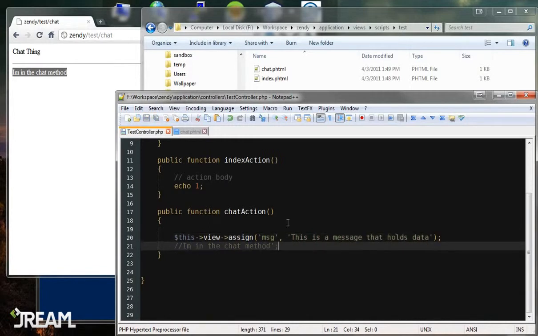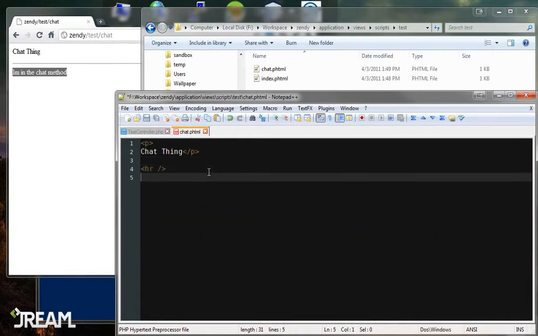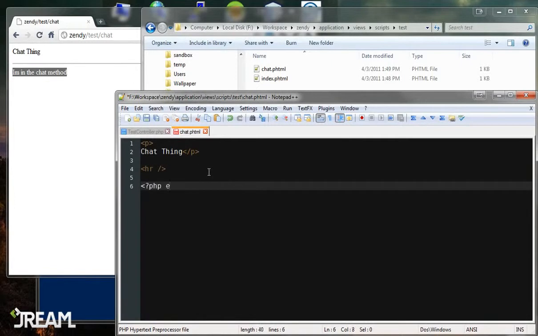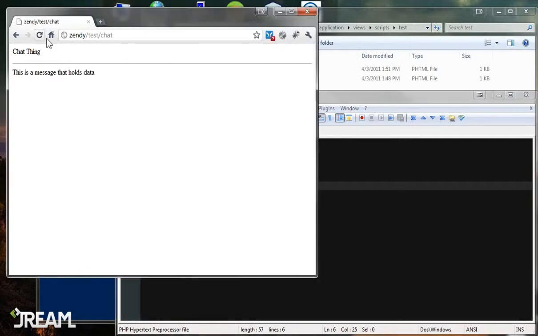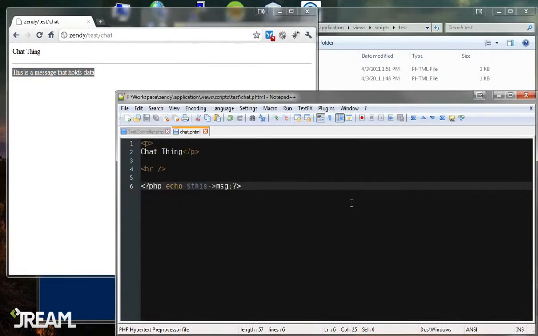Okay, so now I can access msg inside of the view, and I'll just say echo this msg and refresh, and this is a message that holds data. Now if you have short tags on, you could also do it like that, which is a little shorter. It's up to you.